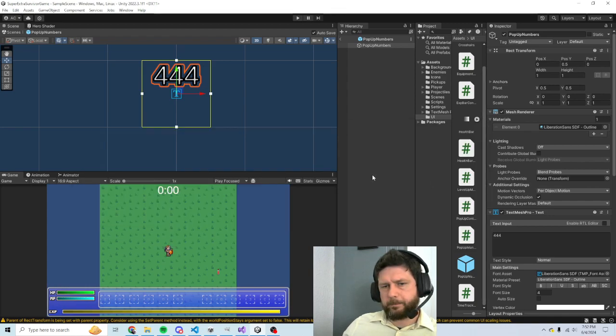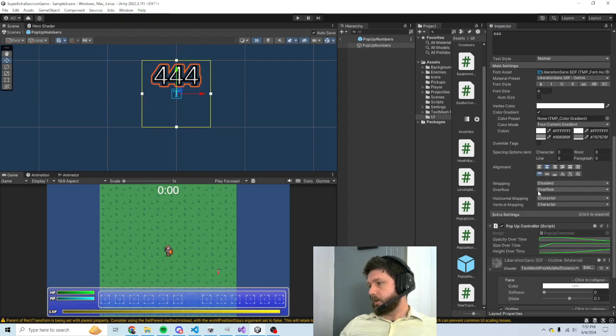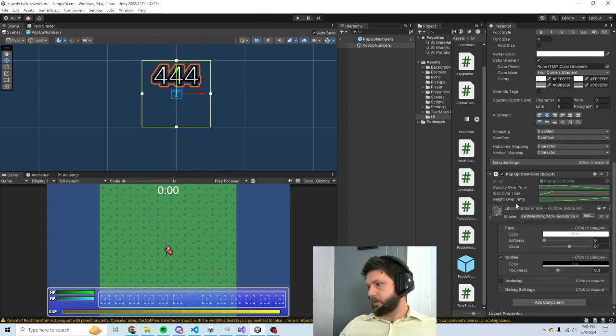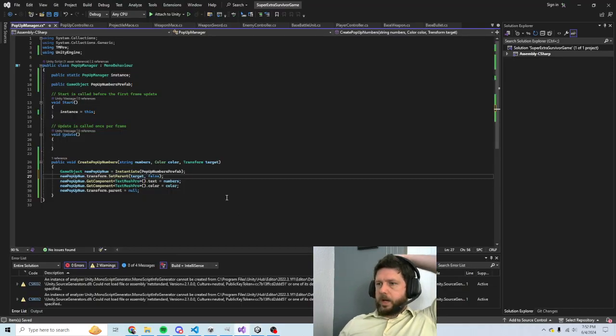So, it's doing a really cool flickering effect, which I like. But I'm not sure why exactly it's doing that, appearing at 0,0 instead of where it needs to.